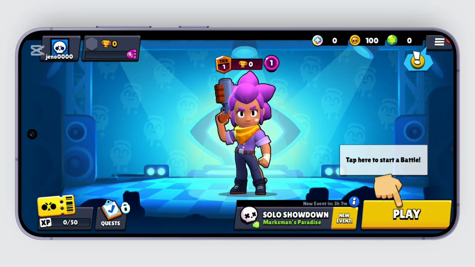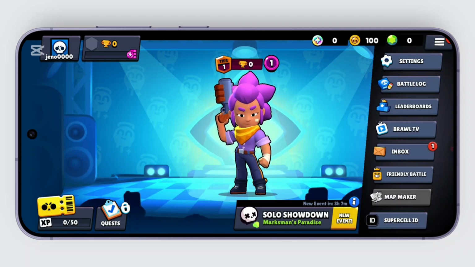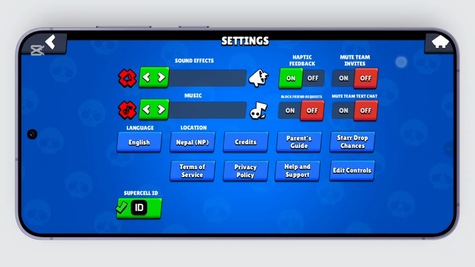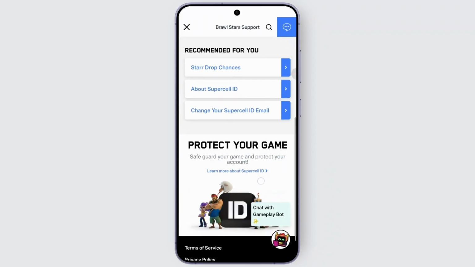and in the top right corner you can find a hamburger icon. You just need to go ahead and click on it. So from this menu, you need to head over to settings first and go over to help and support. Just go ahead and tap on it. And then from there, you'll be led to this page.